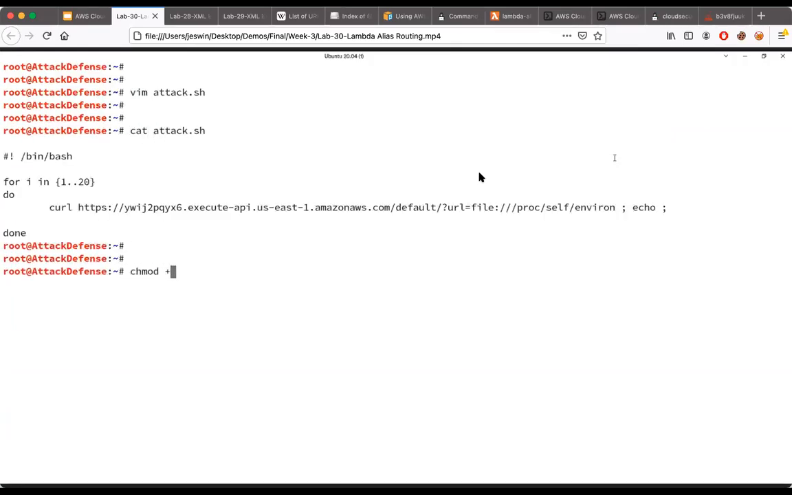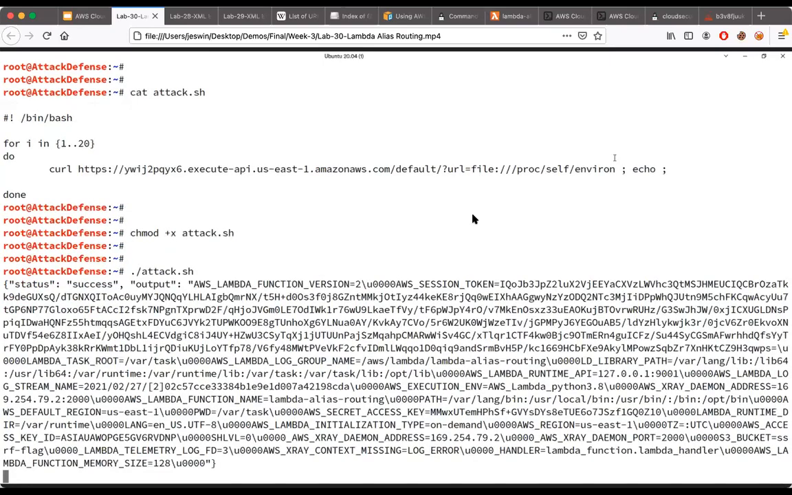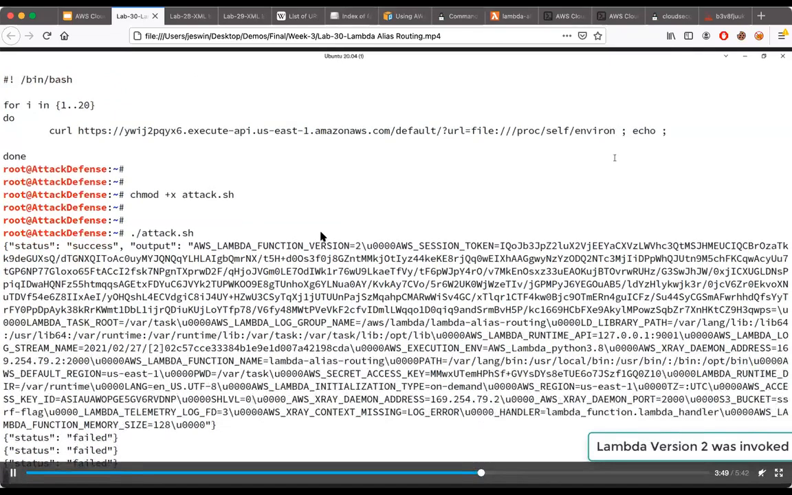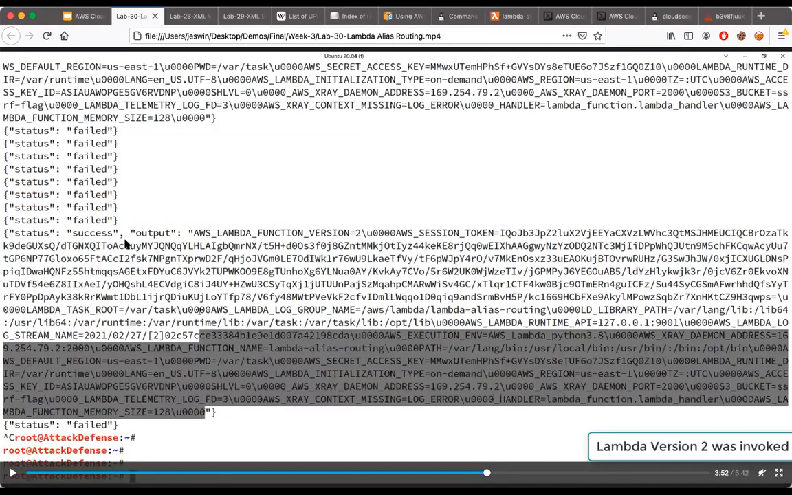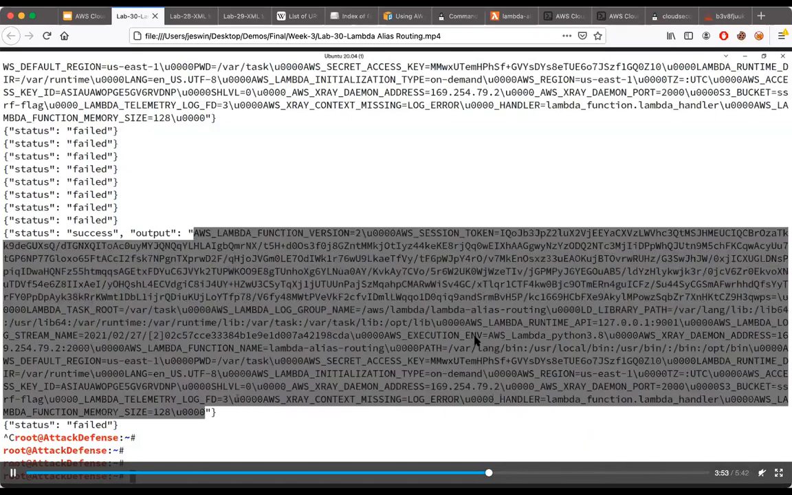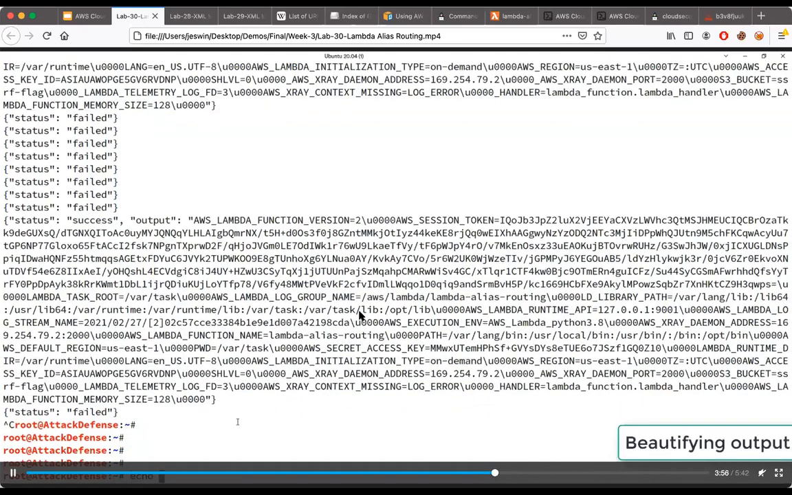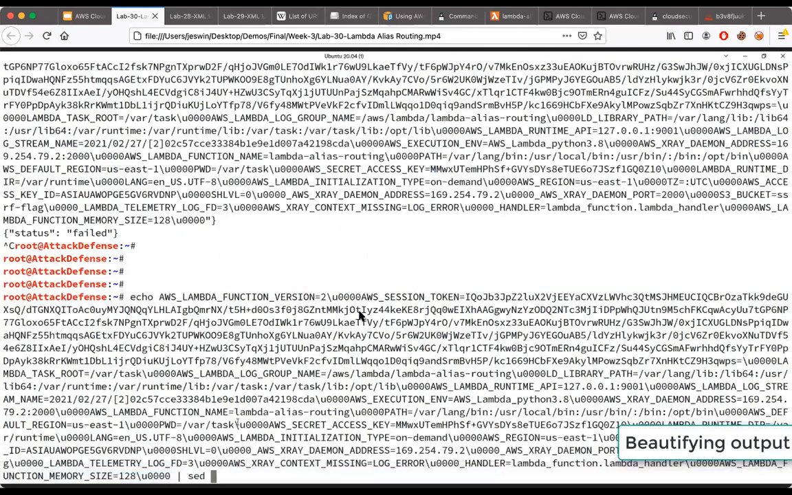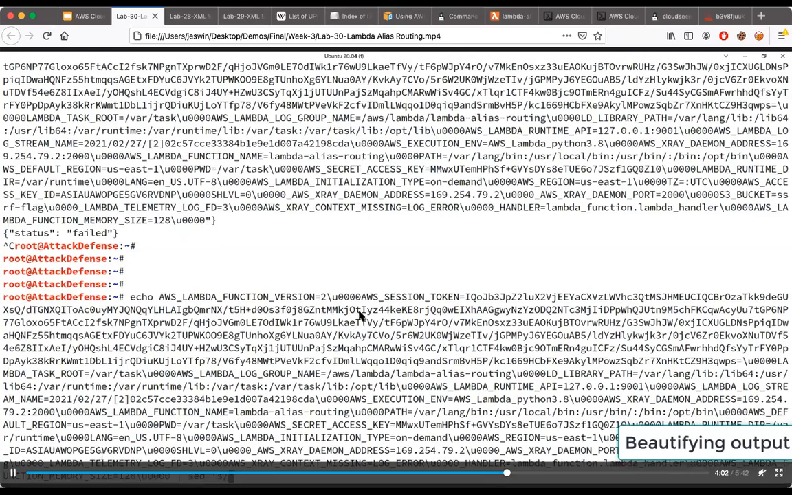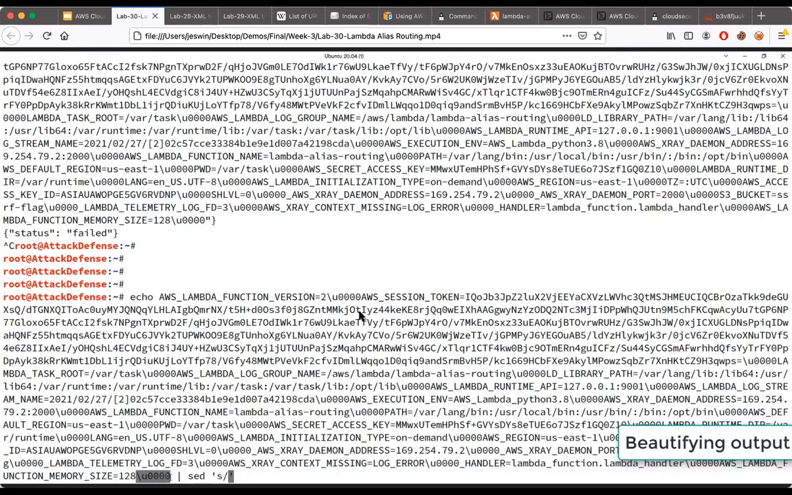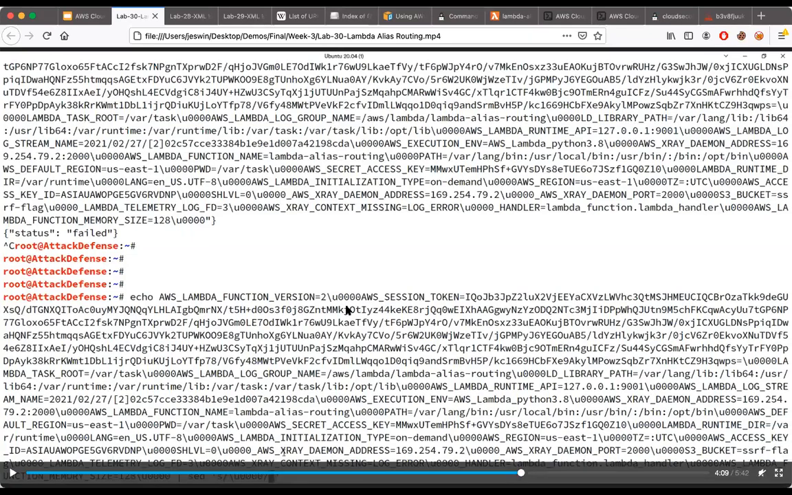So we are going to execute the script and then wait for the second version to invoke. Here we can notice that the first request itself triggered the second version. And now we have the set of temporary access credentials. We can go ahead and use this set of temporary access credentials to interact with the application. Now this is just beautifying the script. So this is how you can trigger a weighted alias Lambda function.